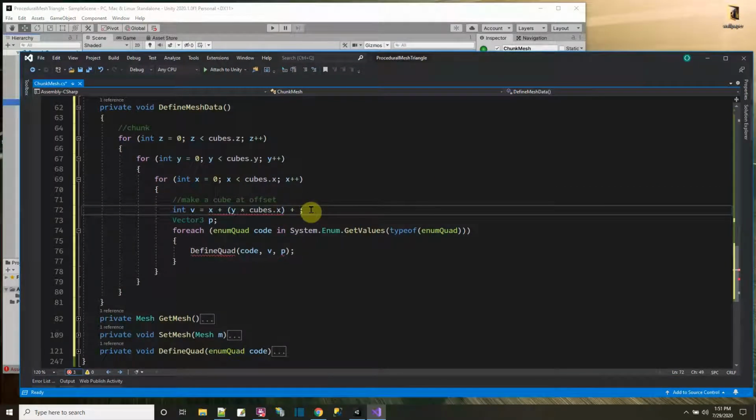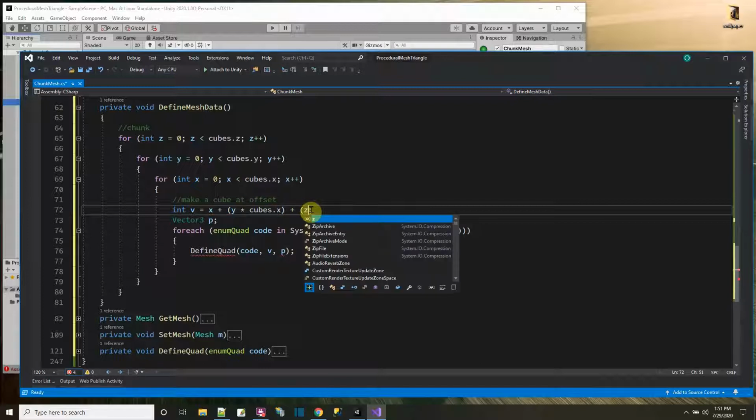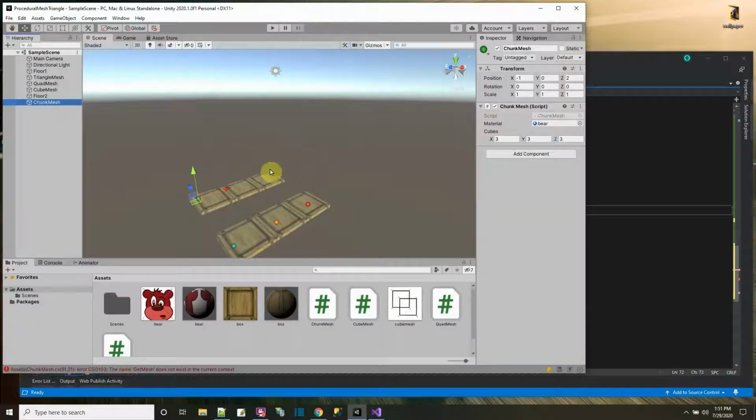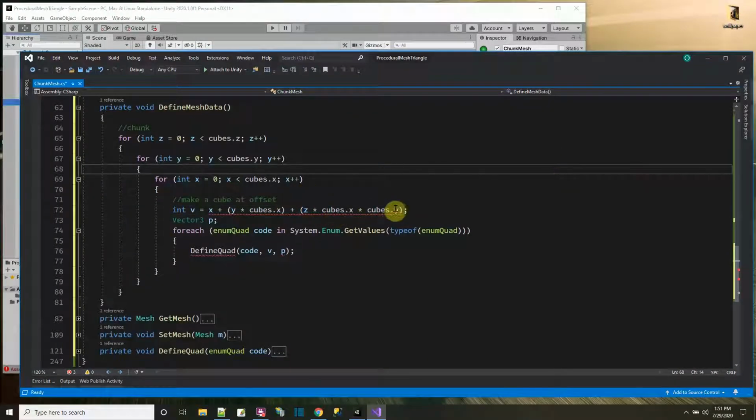Then we're going to have to add for our offset the z, and z is going to be the cubes x times the cubes y. All right, and that is for the same reason. So here you have the x's, and then for each y, you're going to have 3 x's, right? Now for each z that you go backward, you're going to have 3 x's and 3 y's. So that's how come I'm multiplying by that.